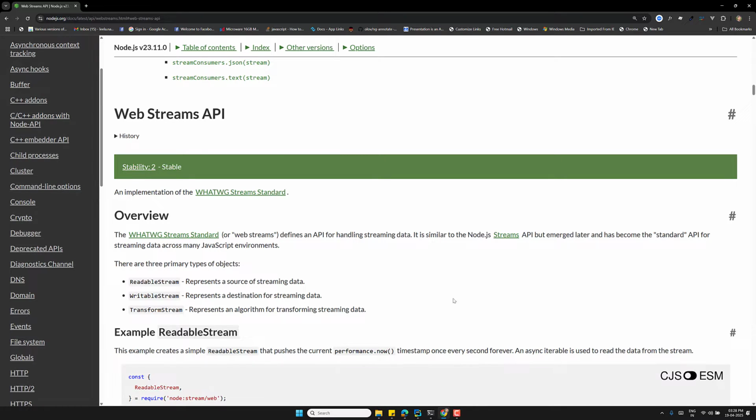So it is similar to the Node.js streams, but it emerged later and became the standard API for streaming across many JavaScript environments. For many JavaScript environments, you'll be using the streams API concept. So the environment you understood is that the streams API works on the Node.js side, and the web streams API works on the browser client side plus modern runtimes also.